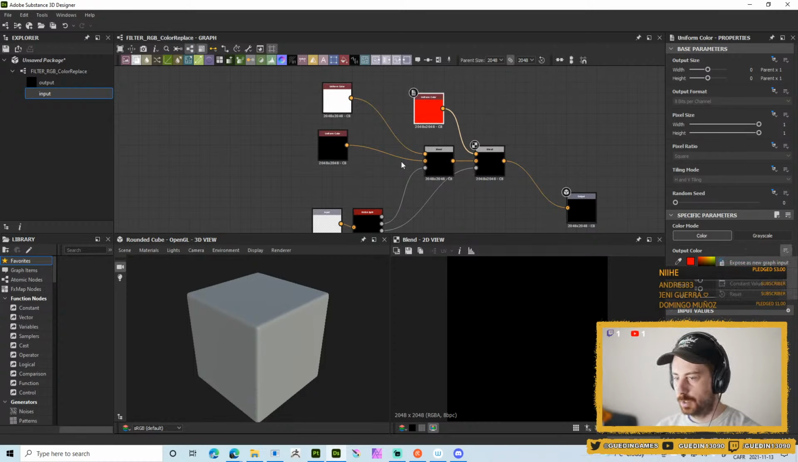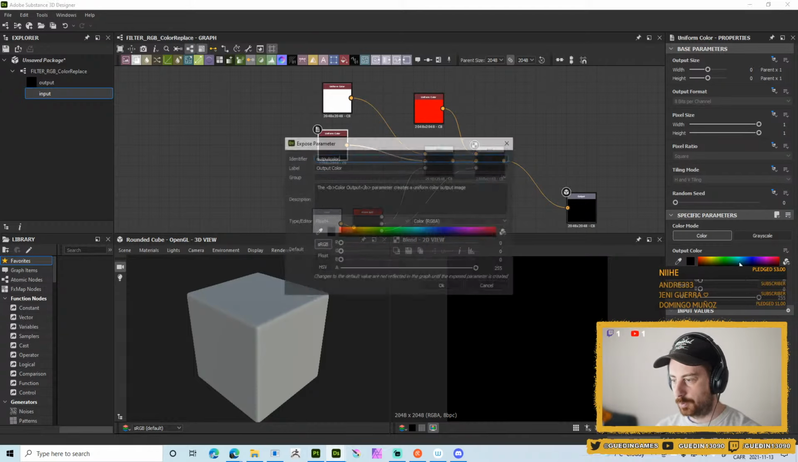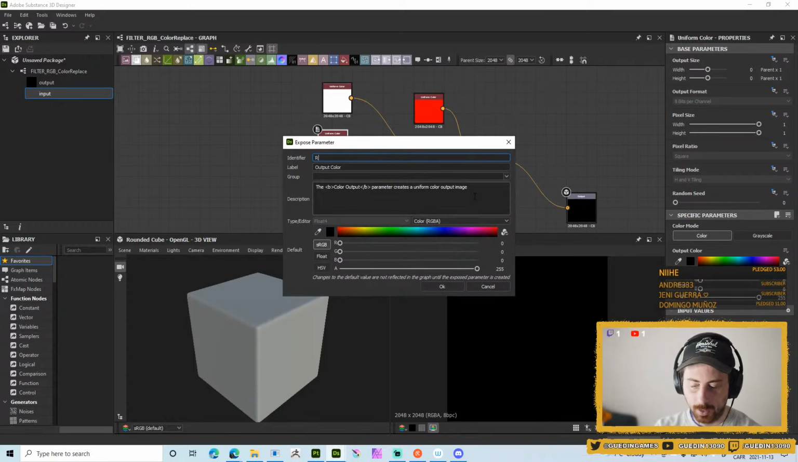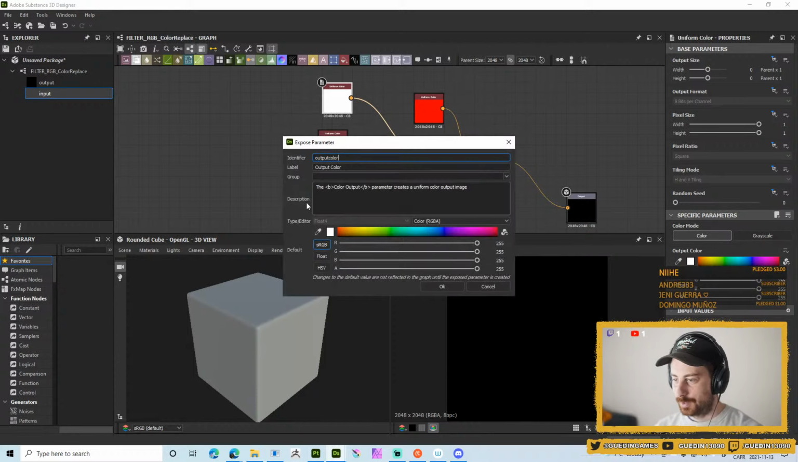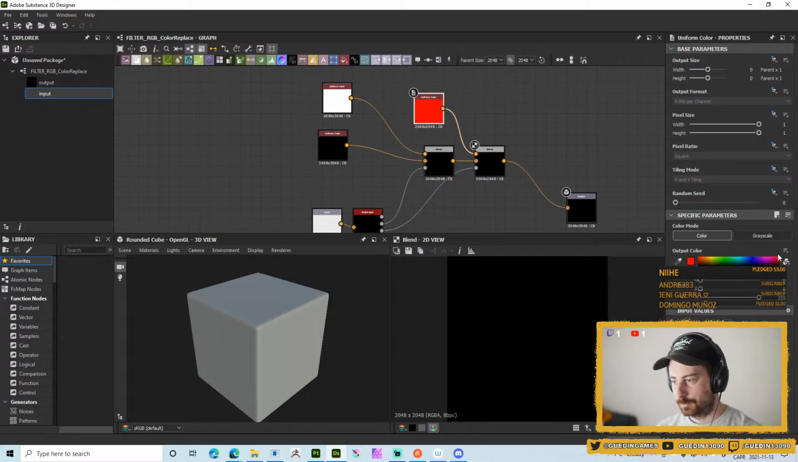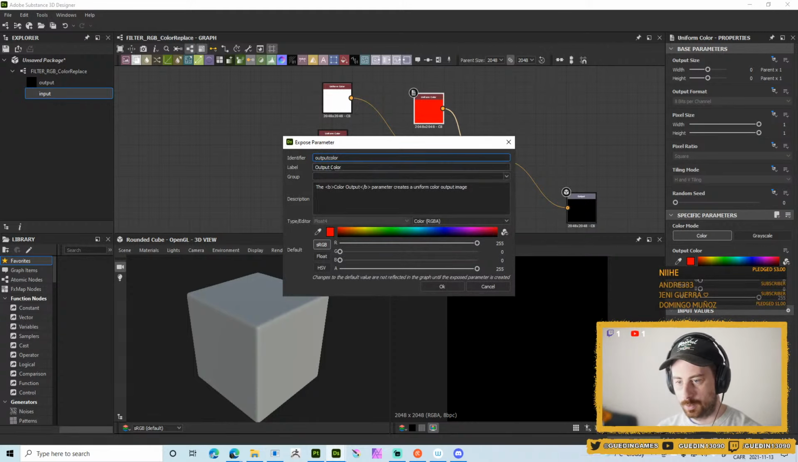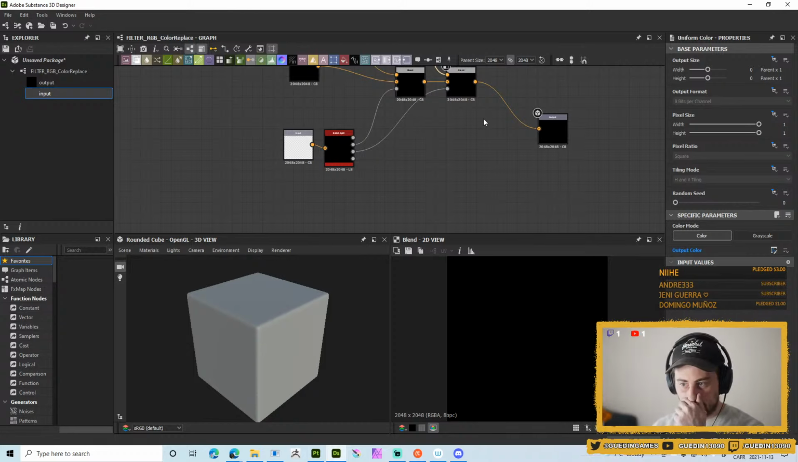When I expose the black, it's gonna be exposed as a new graph input, and I'm gonna call it red. Okay, this one is a little bit counterintuitive, what I'm doing, I know that, but I know what I'm doing. Green. This one is gonna be blue.